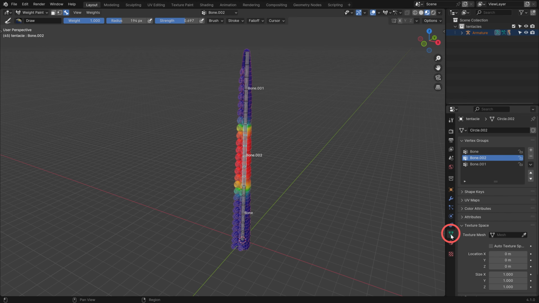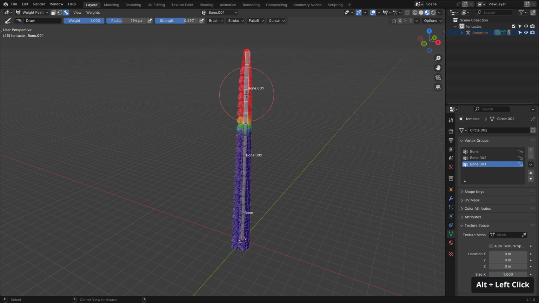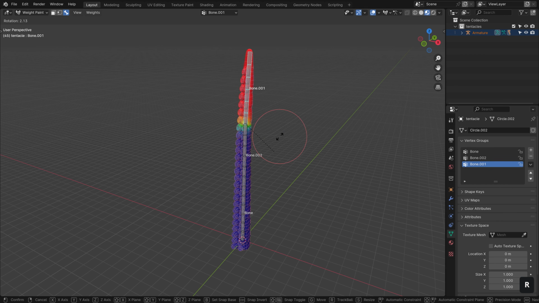And now if we go to the vertex groups here, you can see it created a vertex group for each of the 3 bones with the same name. And now we can go in here and check if the deformation is good, which is the case here.